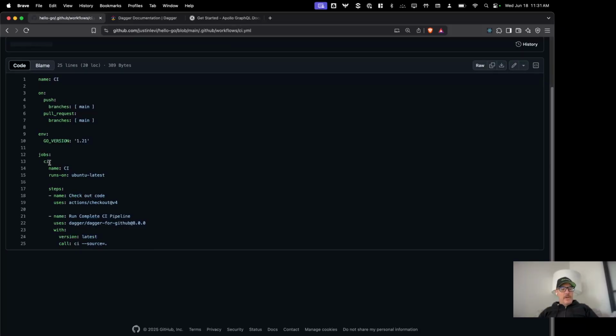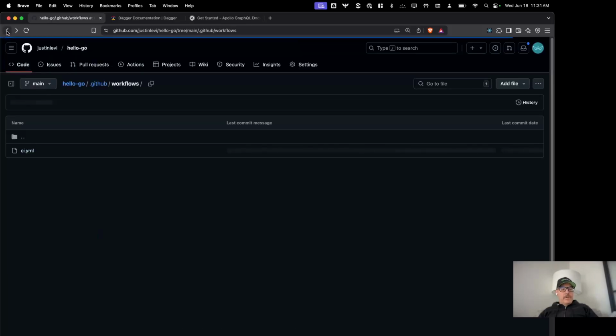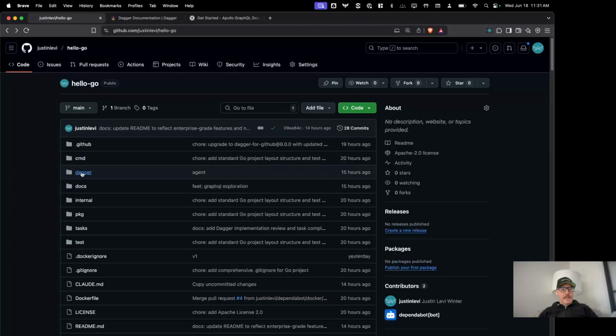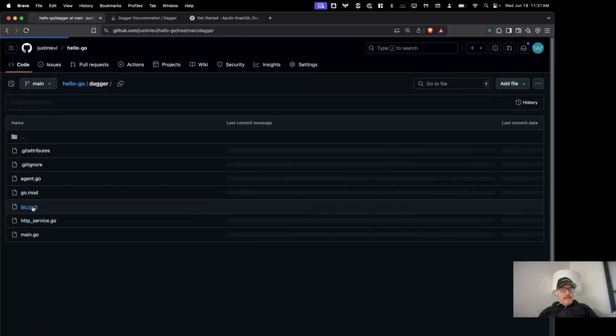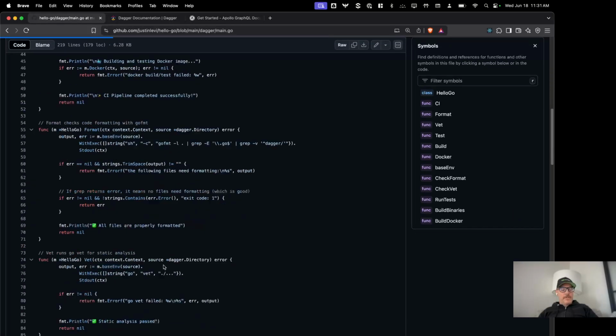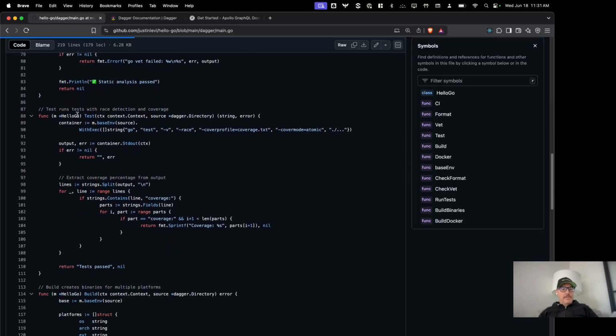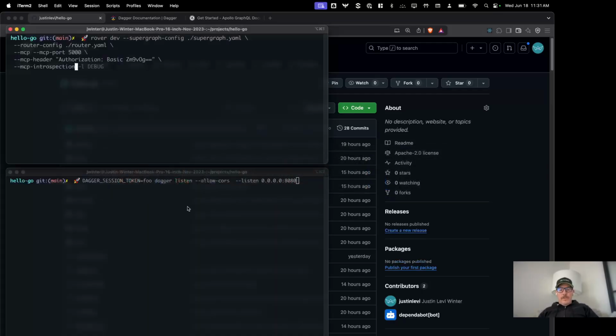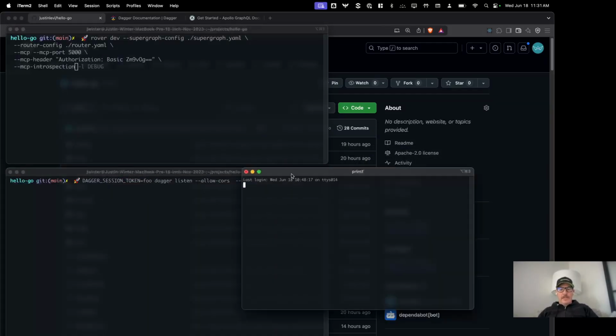You can get rid of all the steps and replace it with one Dagger function. All your Dagger code lives, in this case, under my main.go project, and so we have different functions for doing different things. Pretty straightforward. I can open up my terminal here, and let me just create a new one.